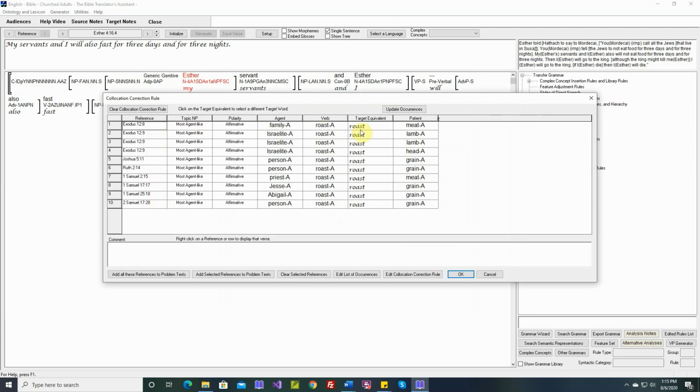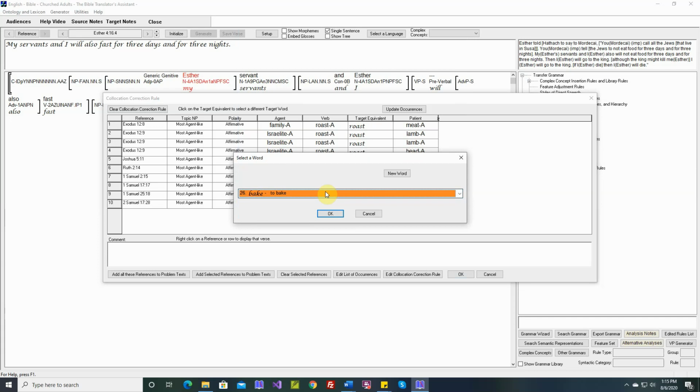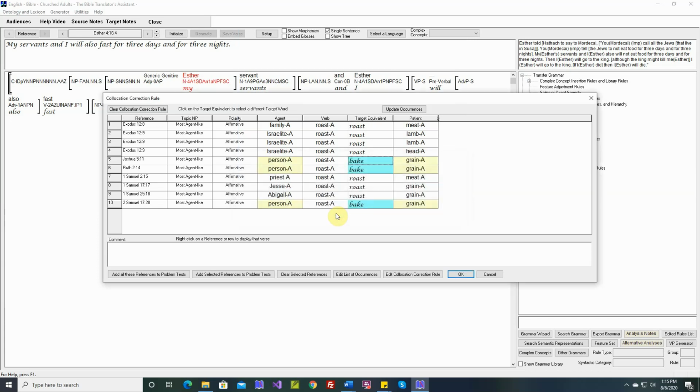Now let's say when you're roasting meat, your language uses one word, but when you're roasting grain, your language might use a different word. For example, Tagalog does that. So we can click here. Let's say it uses the word, I'm just making this up using English words as an example. Whenever the patient is grain, we want to use this other word. We don't care who's doing the roasting, so we deselect that. And now whenever the patient is grain, we'll use bake.